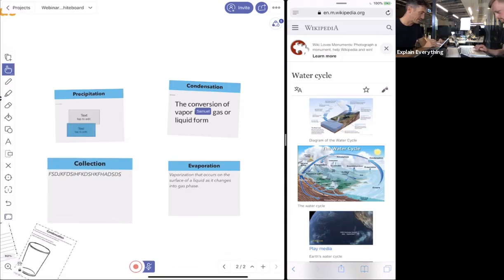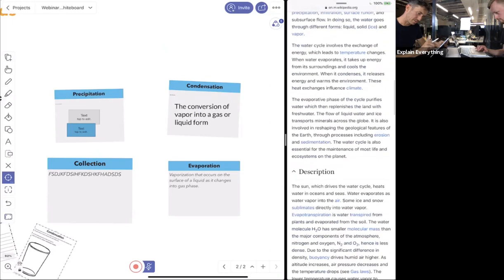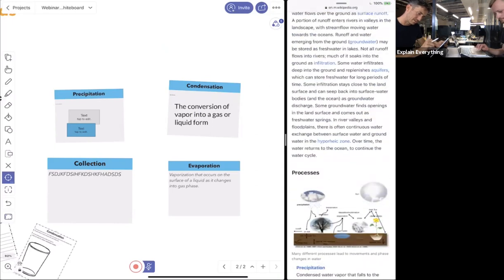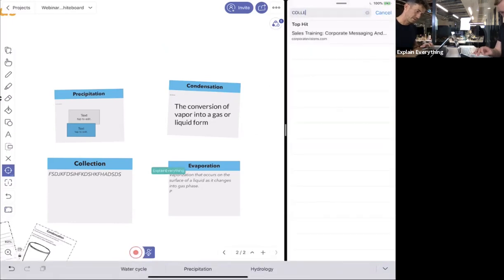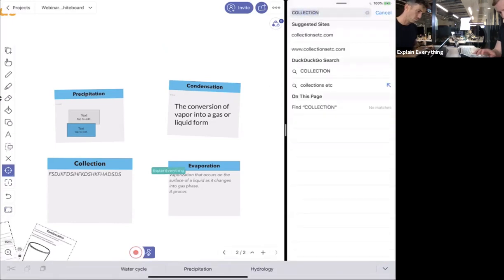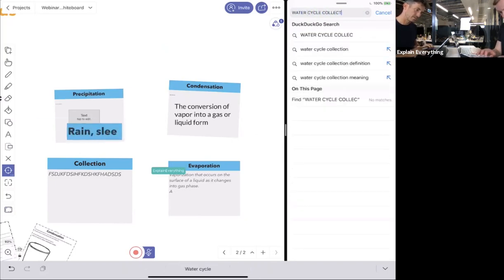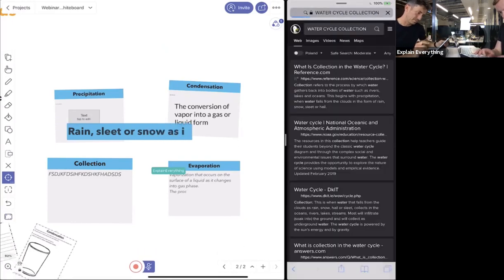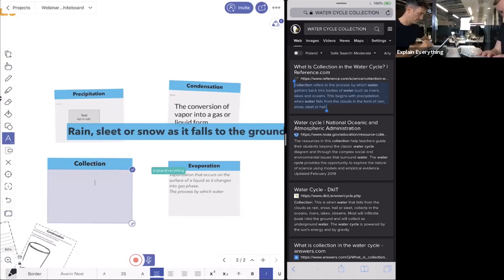My label says collection, and I'm going to put information about collection from Wikipedia. So water cycle, yeah, description. I'm going to look for collection on this page. Water cycle collection. I'm sure I'm going to find one. Okay, so let's say I'm a student and I'm just going to copy something from the internet to put it here. That's okay. I'll make it black.